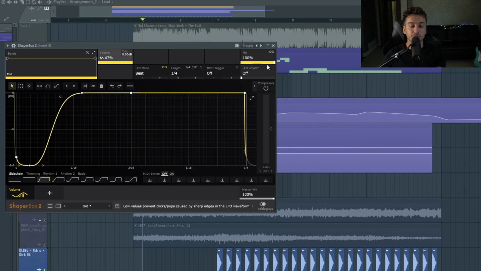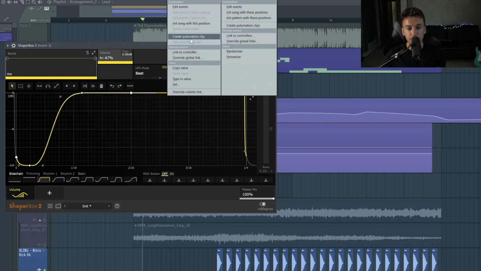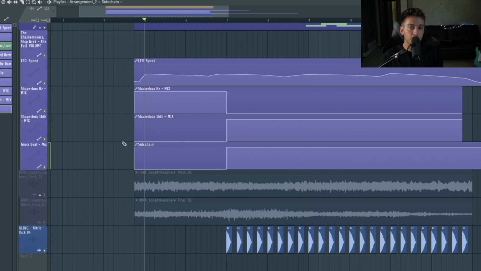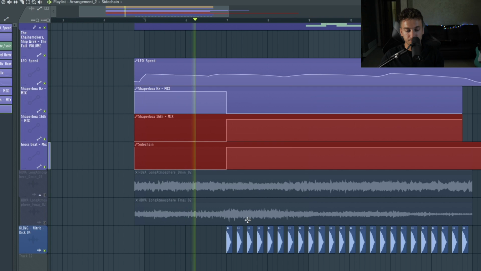And then we're going to automate in some sidechain after that as well. And that'll pretty much be it for that one. And then we're pretty much just going to match it with that 16th note automation.